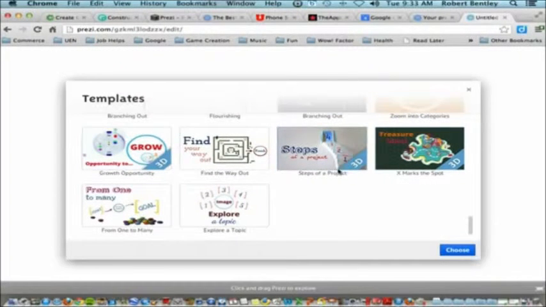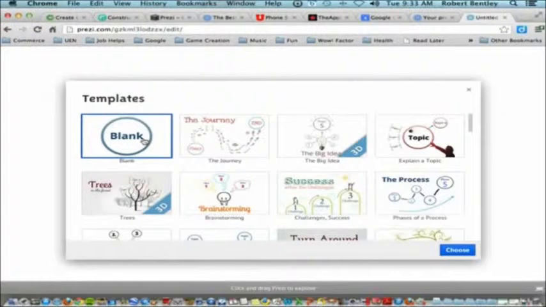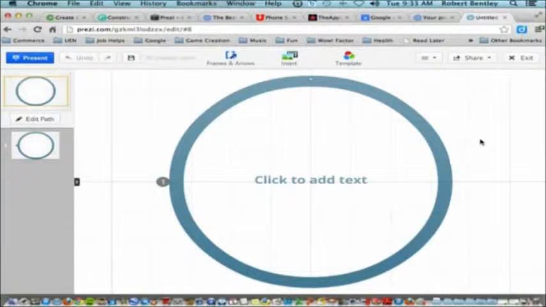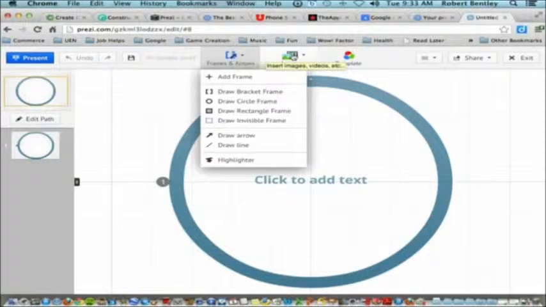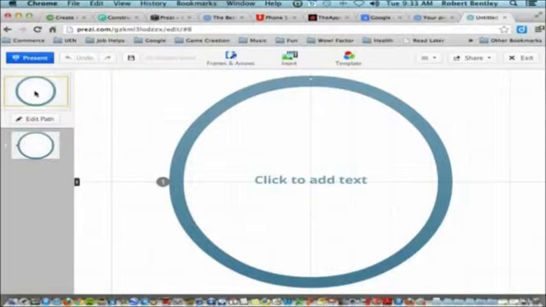Some of them support a 3D effect. That's kind of fun. But I'm just going to pick the blank template for now. I'll click Choose, and it gets me in. You'll notice that the new layout of the Prezi system has these menus across the top. And then it does still have the edit path here on the side, which will show what each zoom will look like. It's a little preview of each zoom.